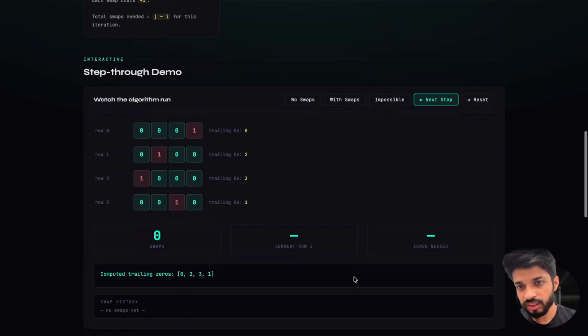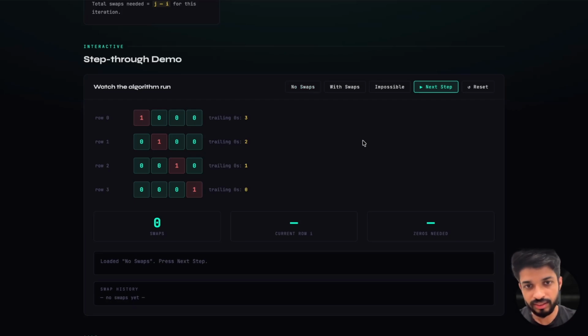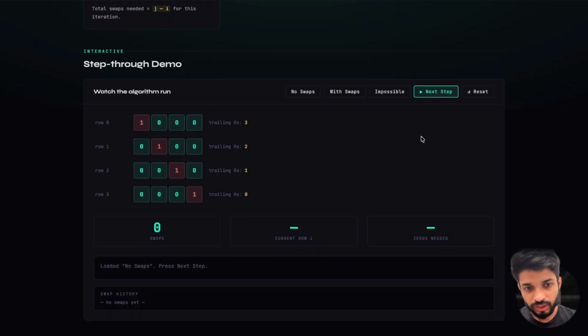Here, let's go to the example where no swap is required, because this upper section is already filled with zeros, right? I'll just try to let you know what we are going to do. In this situation, the swap count is 0. Current row is not calculated yet. Zeros needed is not calculated yet.